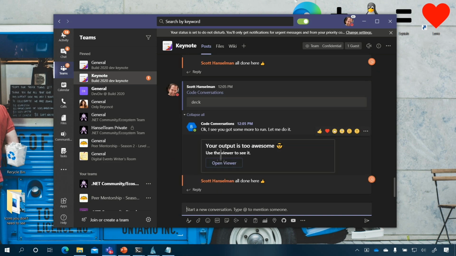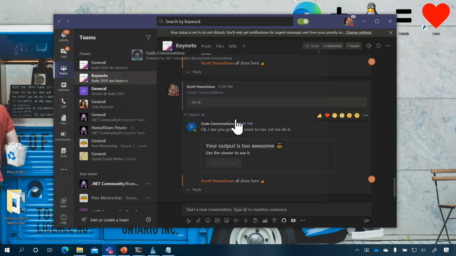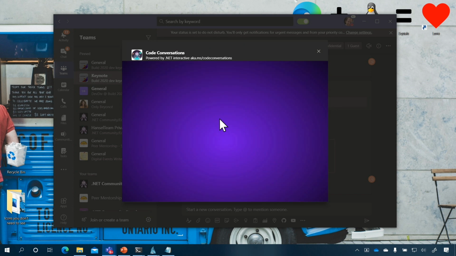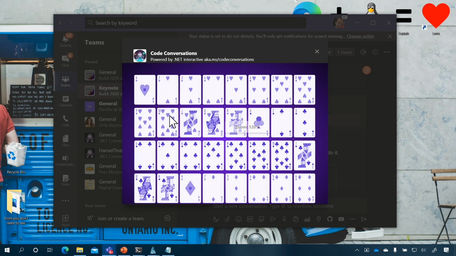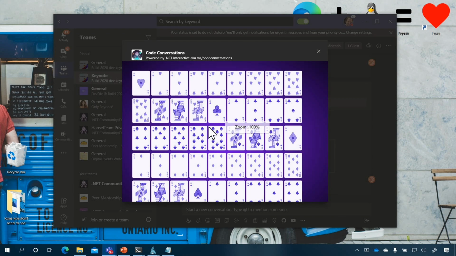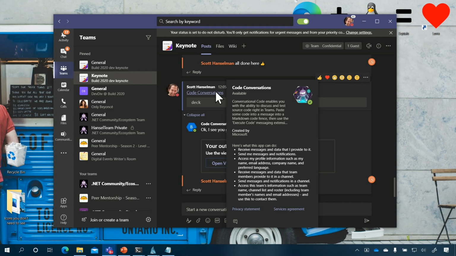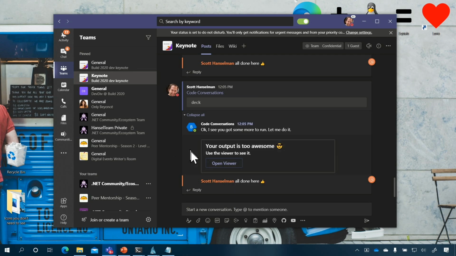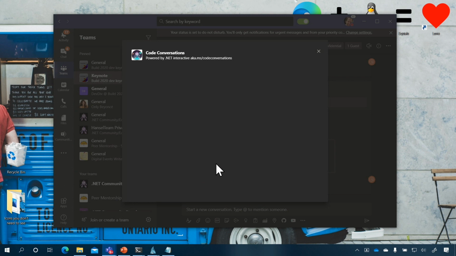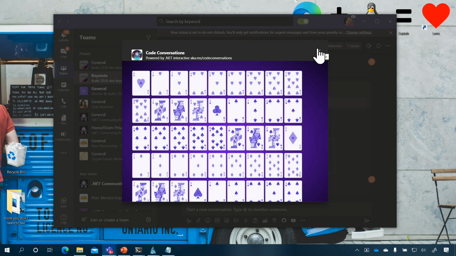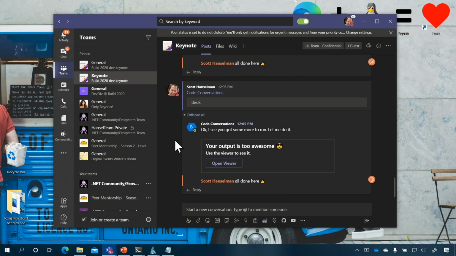Let's do it. Ooh, your output is too awesome. Open viewer. Ooh, .NET Bot cards. I see you shuffle the deck and visualize the deck. The formatter tells it how to show a deck. This would be great for folks just getting started learning how to code, and then you can move into Visual Studio. That's super fun. It's a little meta, and it looks kind of hacked together, but people can check it out at aka.ms/codeconversations. That's really cool. New bot. I'm digging it.